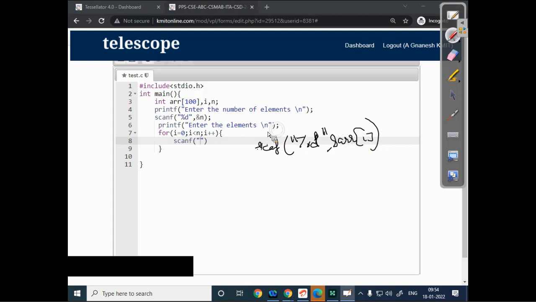Because I'm reading each element one by one, and we have not talked about how to read a string yet, this is fine. So this is how my scanf is going to look: scanf %d ampersand of ARR I, because I'm reading element by element. So I have to provide the address of that element. ARR I is the element in which I want to read the data, and ampersand ARR I gives me the address of that element. So having said that, let's proceed with the code.